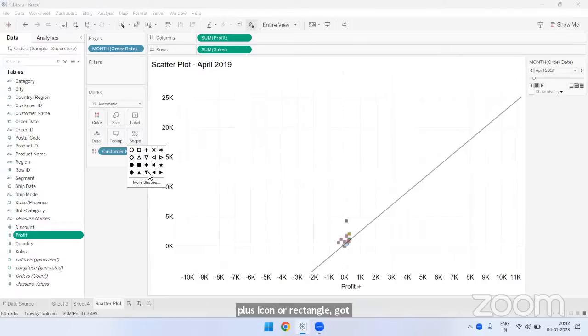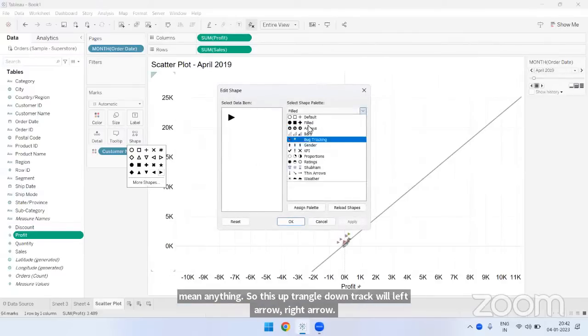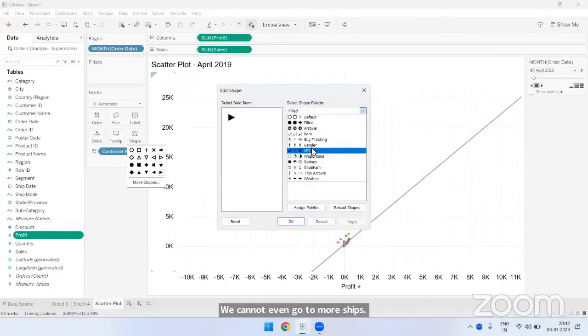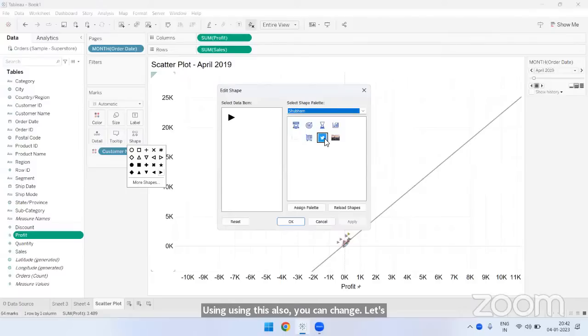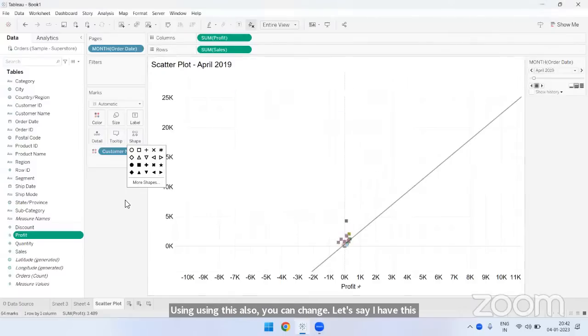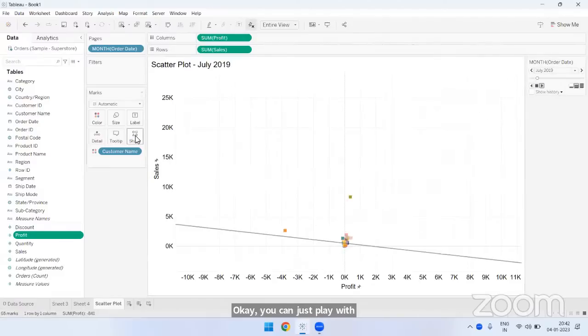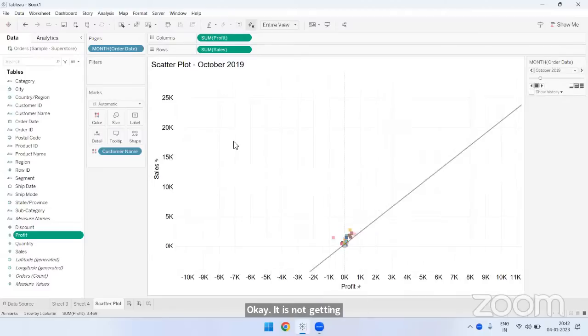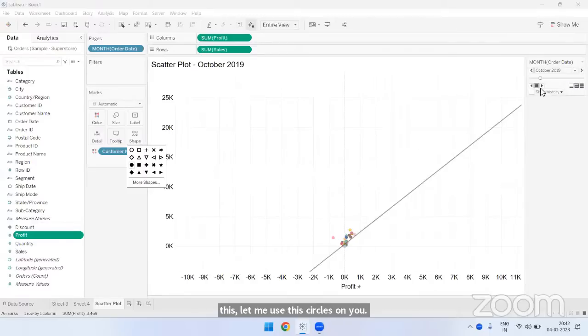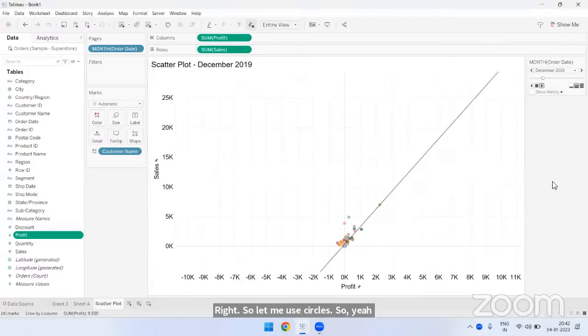Or you can have anything: up triangle, down triangle, left arrow, right arrow. You can even go to more shapes. This is called the shape palette. Using this also you can change. Let's say I have this Twitter bird. You can use the Twitter bird as well. Okay, it is not getting shown, no problem. So instead of this, let me use circles only. So yeah, solid circles.